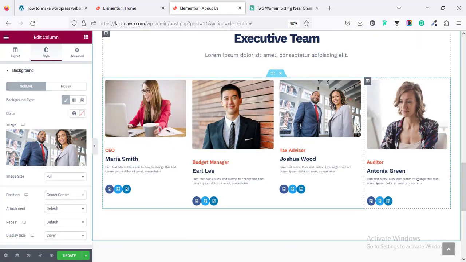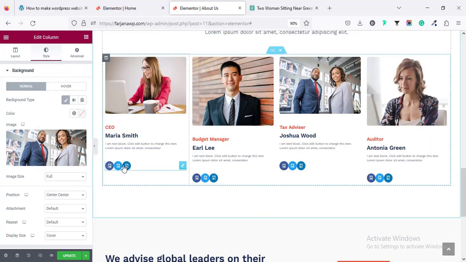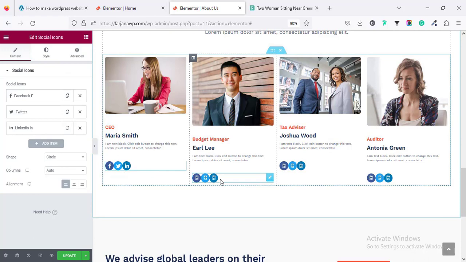Here is the team member area. It's not showing correctly the social icon. I'm going here, and now it's working. Doing same for others. So here we can add our team member image, name, title, and some social link if we have.